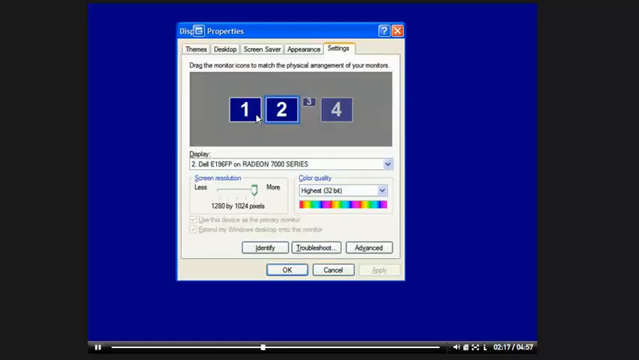I actually have two monitors on my computer. What I'm going to draw your attention to is just monitor number 2. Down here below where it says Screen Resolution, there's a little slider right here that I can slide back and forth. What I'm going to do is I'm going to drag this over to the resolution of 1024 by 768.